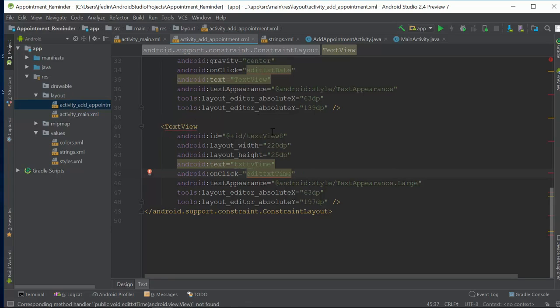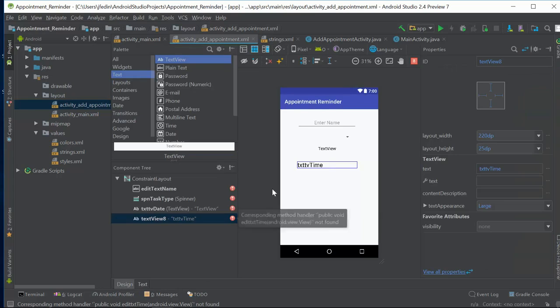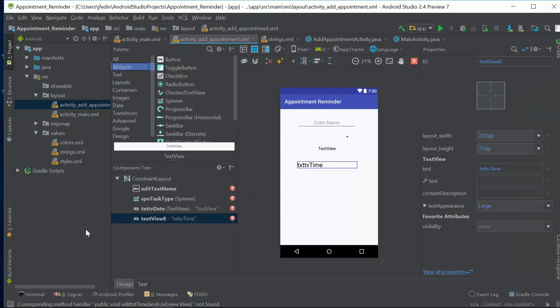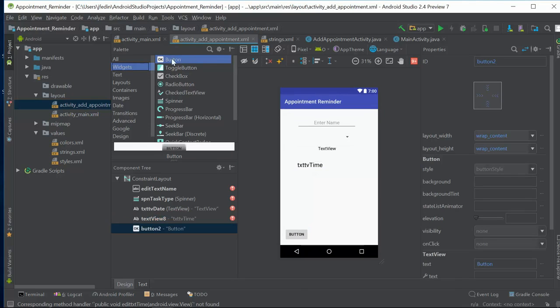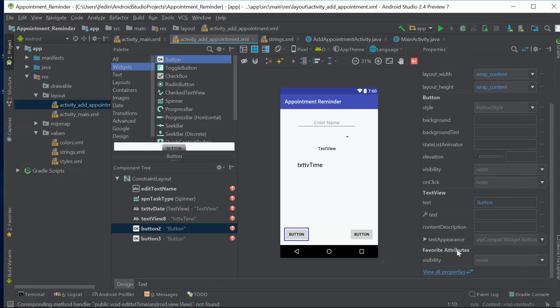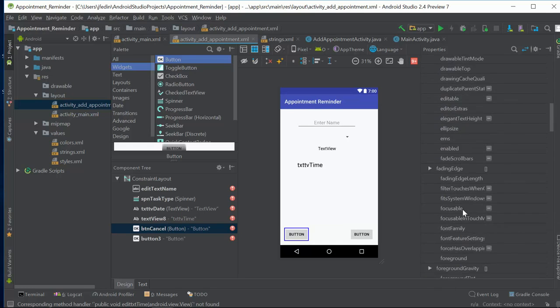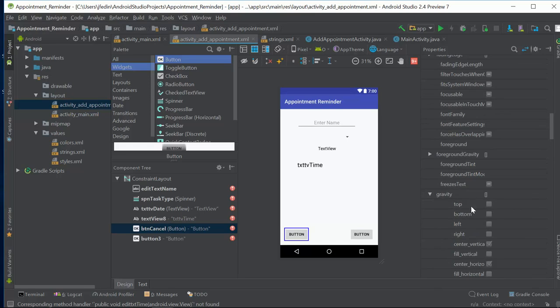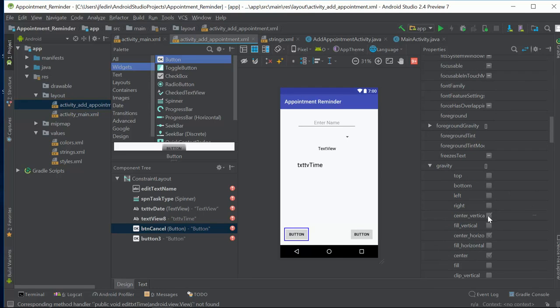Last thing we want to do is add our buttons, two buttons actually, one for cancel and one for adding. So we're going to just drag this button down here, line it up, drag another button down, try to line it up somewhere. And for the first button, we're going to give it an ID button cancel. And we're going to wrap content for both. We're also going to set the gravity. The gravity we want to have be center. So center vertical, center horizontal, and center, that's good.